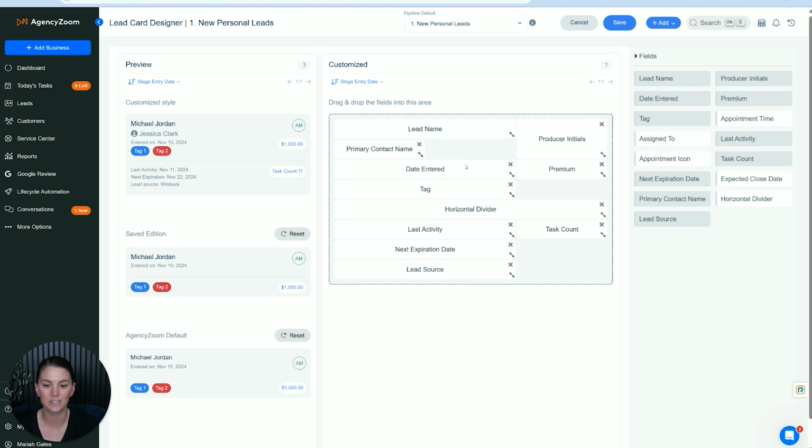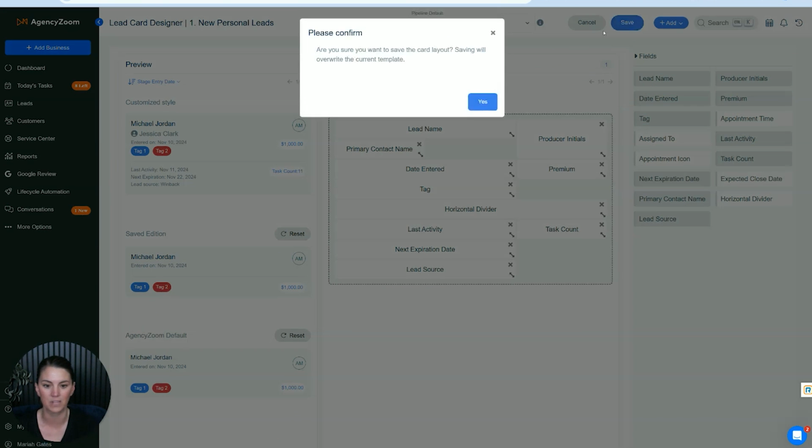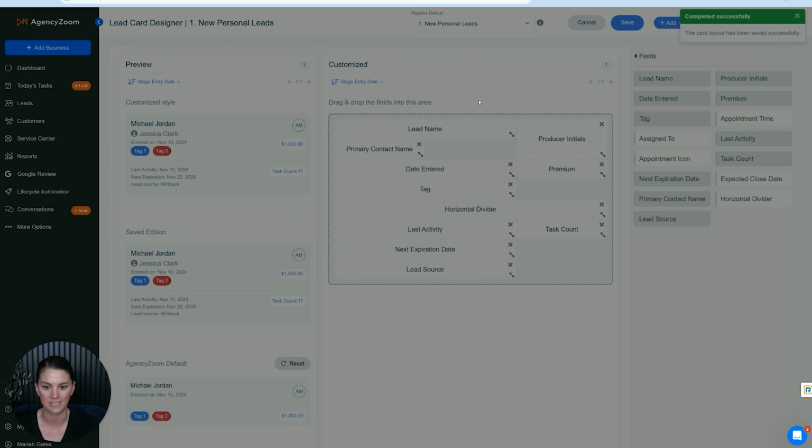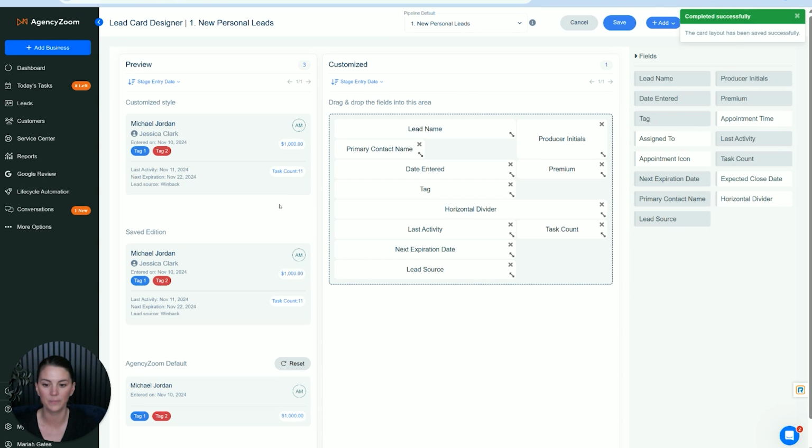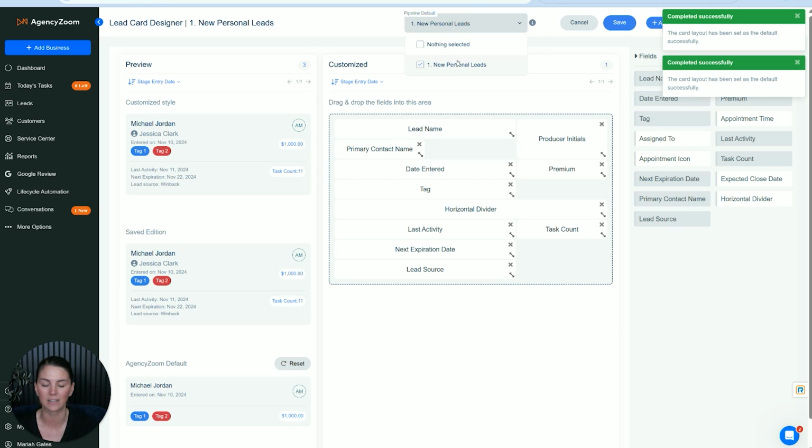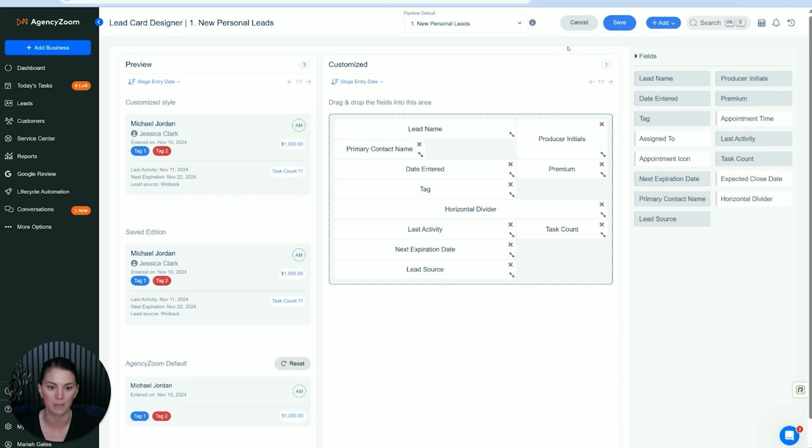So once you have designed your customized style, all you have to do is click save here in the top right corner, and we can click yes. Now, if you want this card design to apply to all of your pipelines, simply click up here at the top and select the pipeline that has that custom design, and it is now going to be created as your default, which means it will be in all of your pipelines.